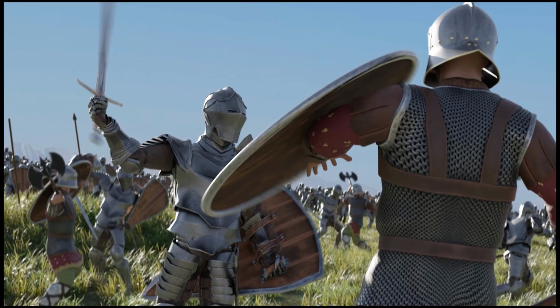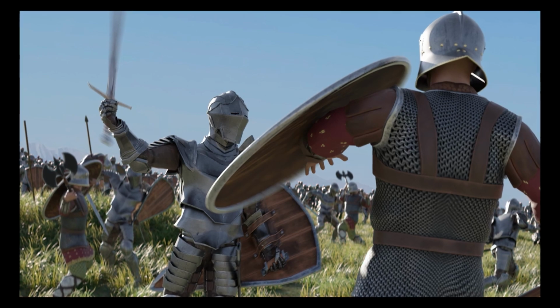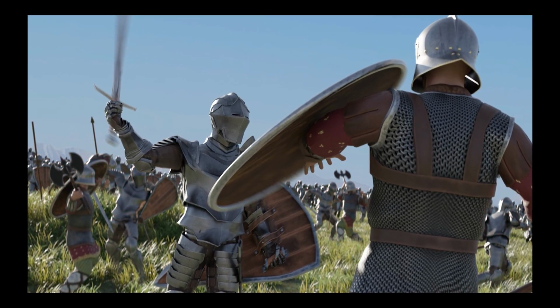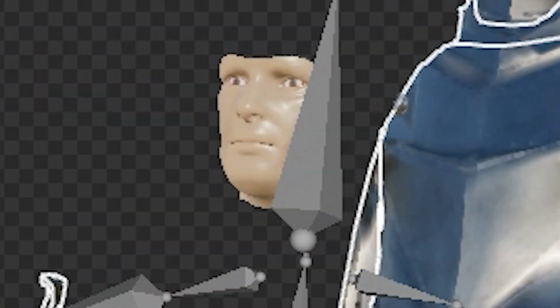I wanted to make a shot of the main character, the knight, attacking and defeating his first opponent with perhaps some fighting going on around them. For that, we're going to need some animation. And I'm not the best animator, let's be real.